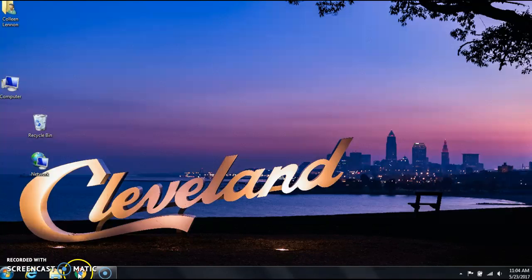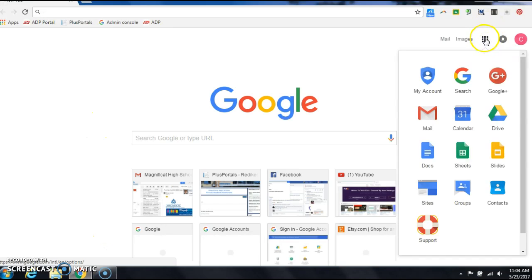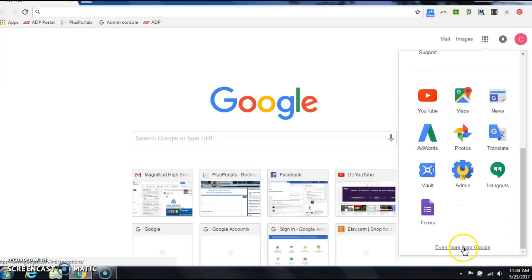First, we're going to click on Google Chrome. We're going to go up to our apps button here. You're not going to see Forms right away. You have to scroll down a little bit and go to more. Typically, it sits here, but if you still don't see it, you can go to even more from Google. And there's other ways you can get there as well, but this is the easiest in my opinion.